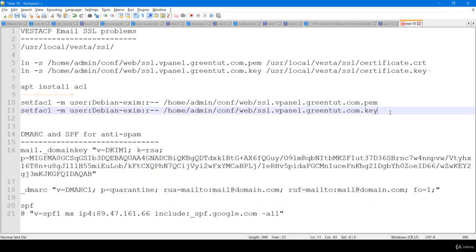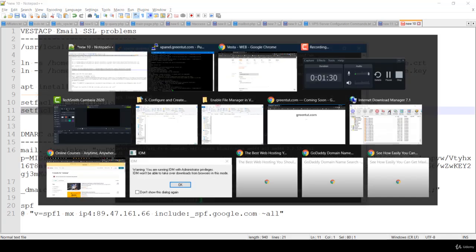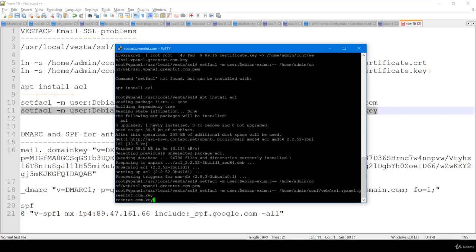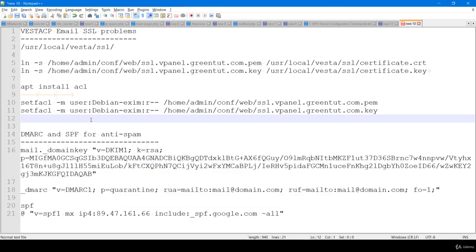Yeah, and now select this one, paste, hit enter. So now it is done. So now we are good with the SSL certificate for our emails. Now what we need to do is set our DMARC, SPF and anti-spam.